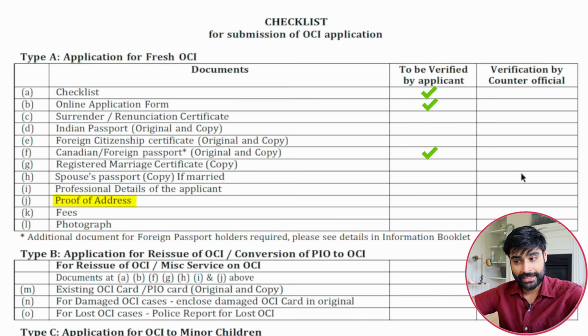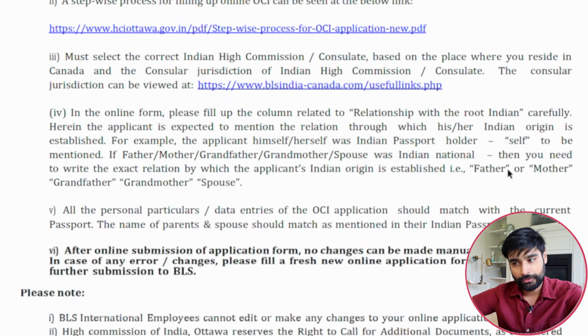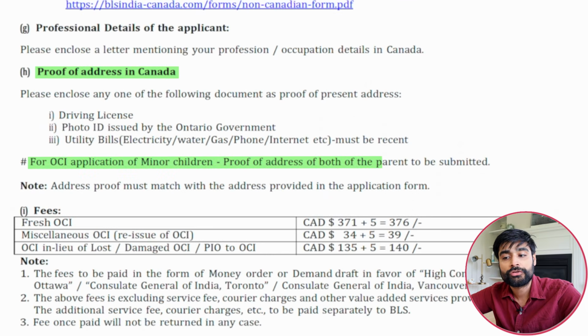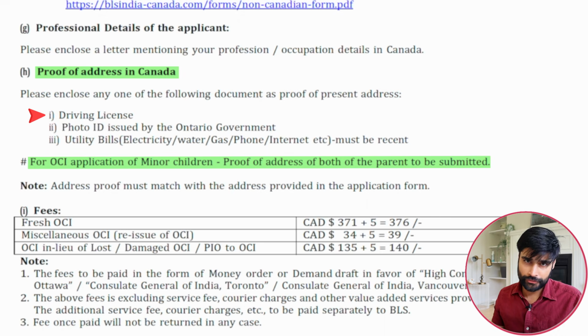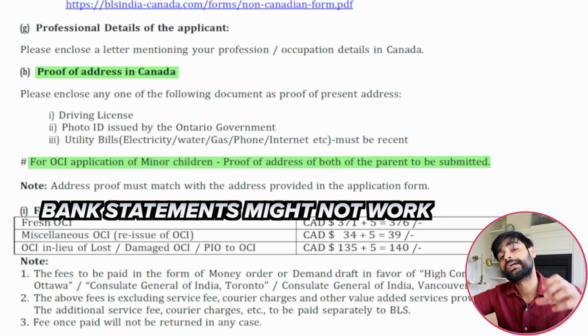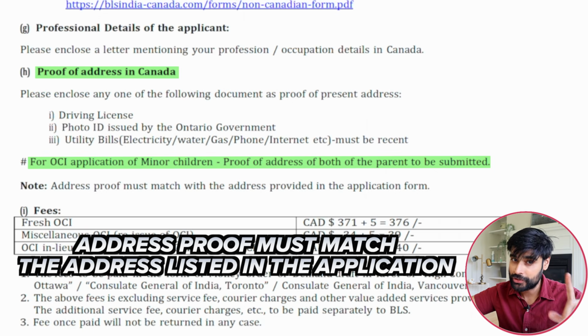Then J is proof of address. So yes, this is required. So if you scroll down on this form under type A, under proof of address, it says here for OCI application of minor children, proof of address of both the parents has to be submitted. And for the proof of address, they accept any of these documents. I just took both of our original Canadian driving licenses that had the same residential address on it, and it was fine. They usually don't accept bank statements as proof of address. It will have to be some sort of a government ID with the current Canada address. And that address should match the address that you have mentioned in your application.